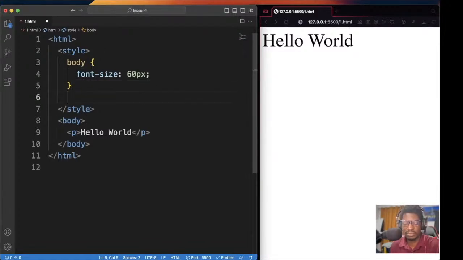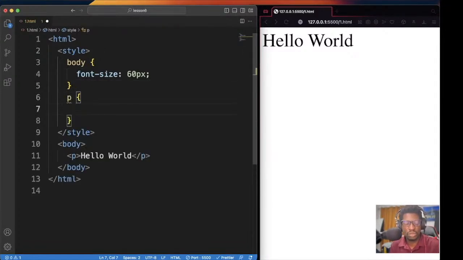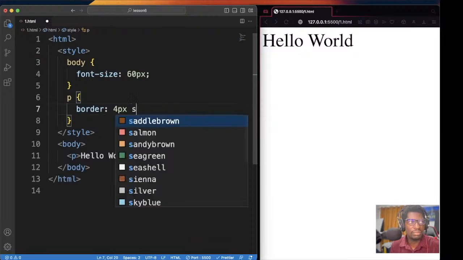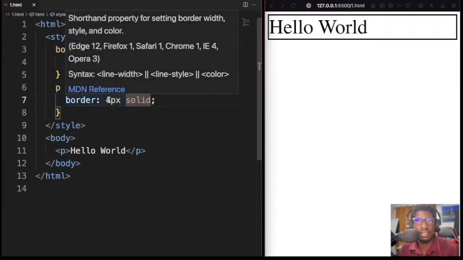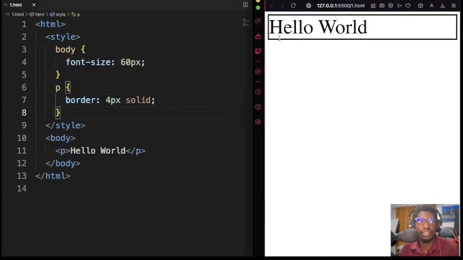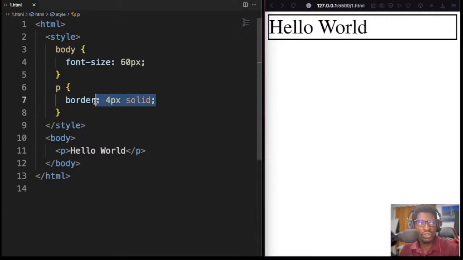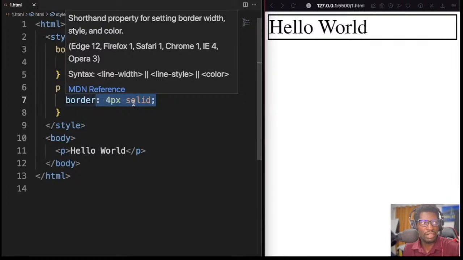Let's represent them. So we want to style our P. We want to make it have a border of, let me say, 4px, and solid. So it takes the width of the border, it takes the type of border, and it takes the color. That's the syntax of the border: the width, the line style, and the color.